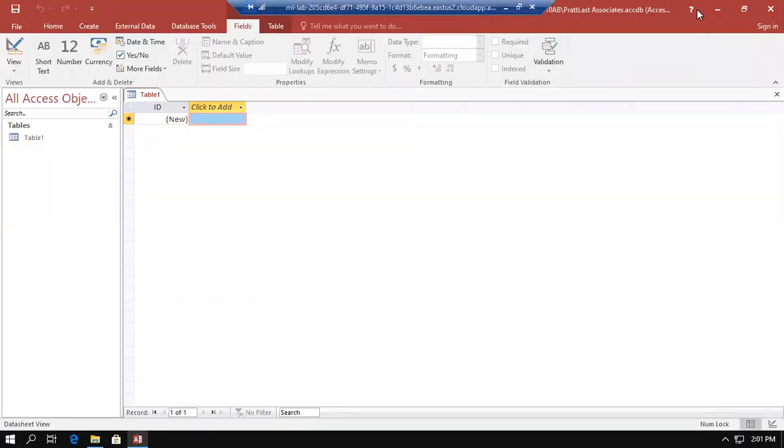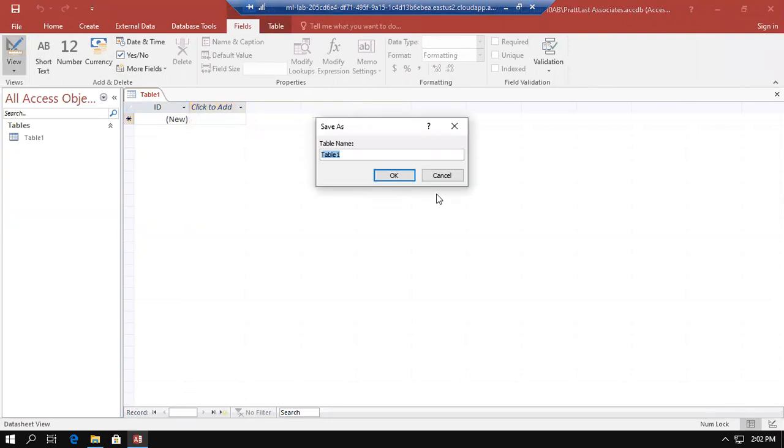Okay. If you can see here, it says Brad Last Associate Account Database. This is the database. Now we are going to create our first table. To do that, when we create the database, Access puts a new table, Table 1. So what we have to do is click here in this icon. This is Design View.